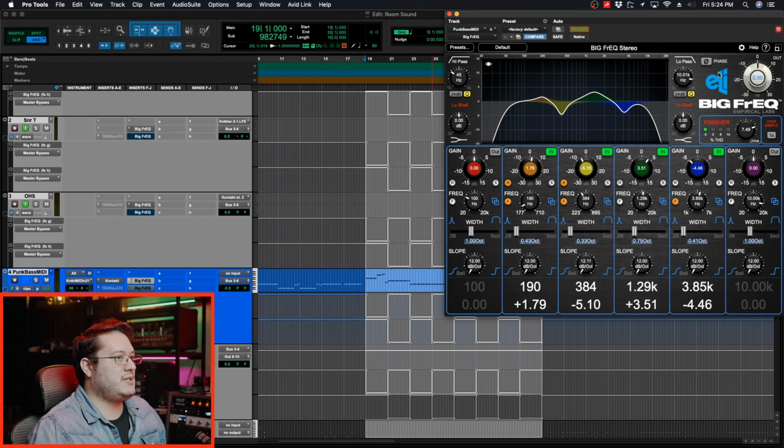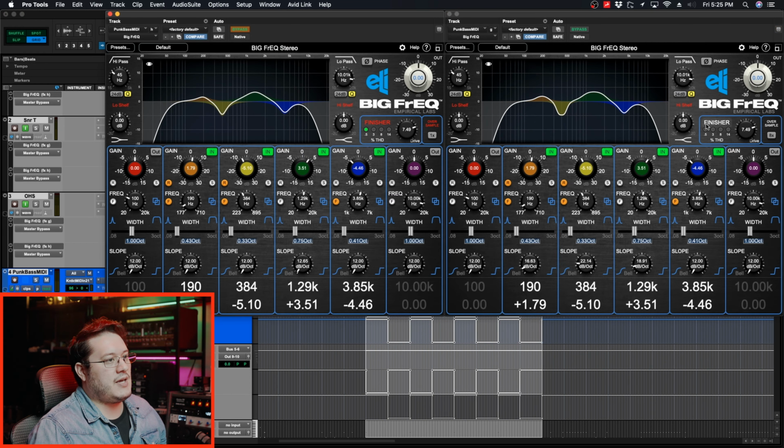Take a look at the bass frequencies. So here is the bass. Again, you can see all the slopes have been adjusted to get smoother and more narrow. And then I have just the regular cues over here.